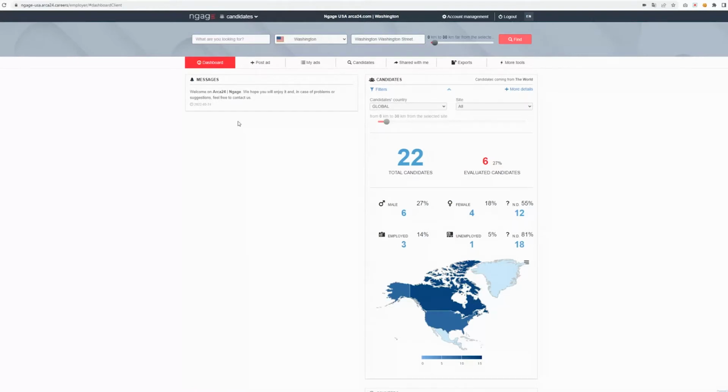The first tab available in each module of the software is the dashboard. The Candidates dashboard is divided into 2 sections. The section on the left shows the system notifications, while the section on the right shows the main counters of your candidates database. These include, for example, the total amount of candidates as well as the geolocation.